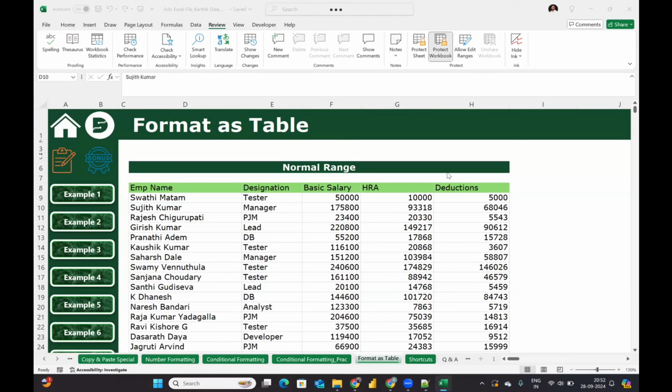Normally, wherever you see colorful cells like this, we think that it is a table, but it is not a table. So what is a table? I'm going to explain you.